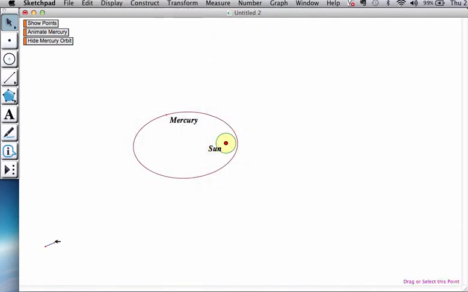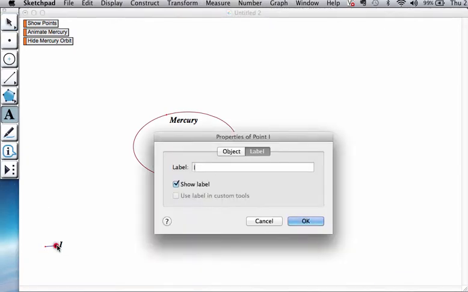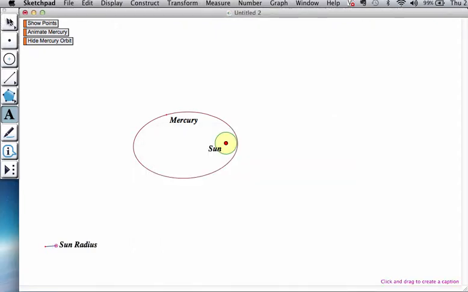Okay. Again, it's always a good idea to name things. So, sun radius. But the most important thing I want to show you is this.